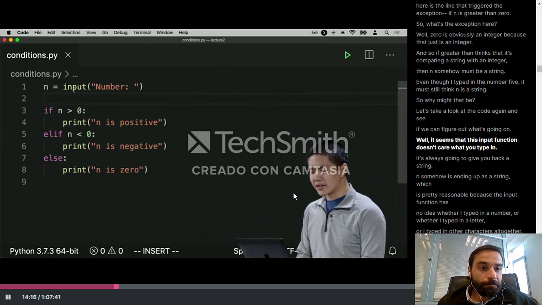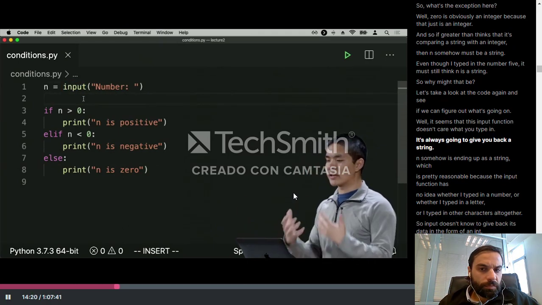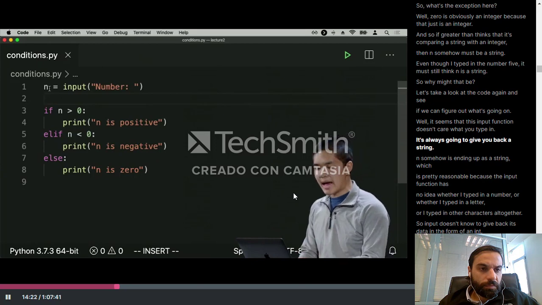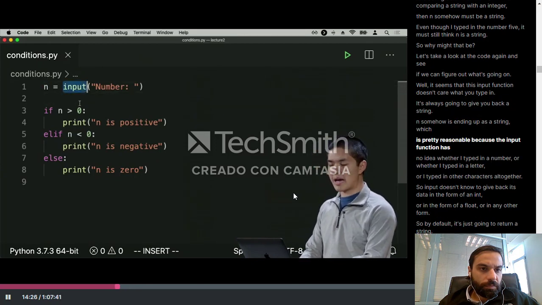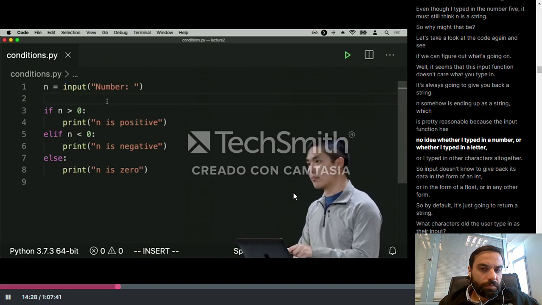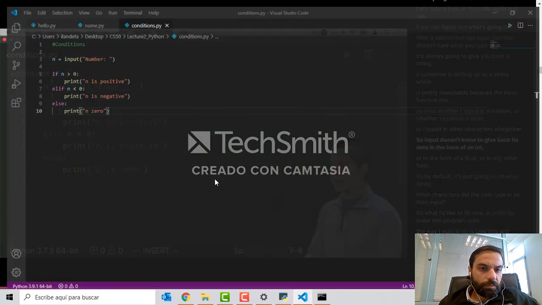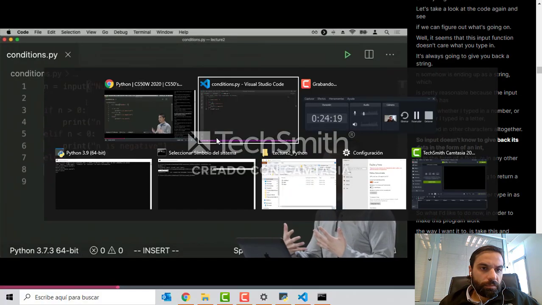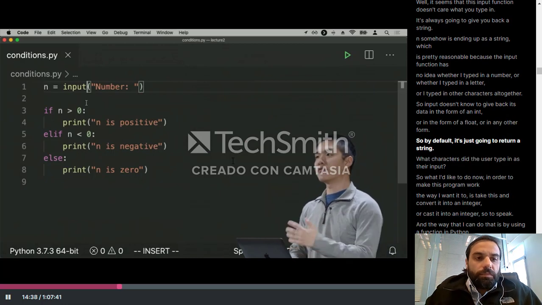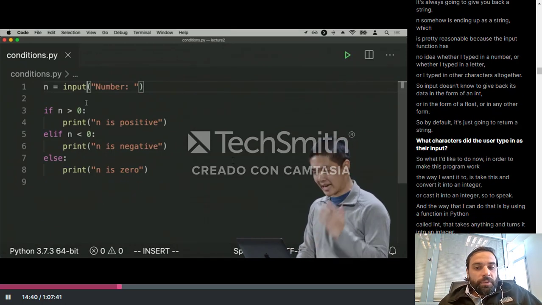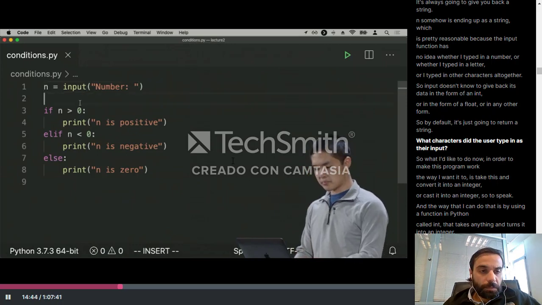Well, it seems that this input function doesn't care what you type in. It's always going to give you back a string. n somehow is ending up as a string, which is pretty reasonable, because the input function has no idea whether I typed in a number or whether I typed in a letter or I typed in other characters altogether. So input doesn't know to give back its data in the form of an int or in the form of a float or in any other form. So by default, it's just going to return a string. What characters did the user type in as their input?